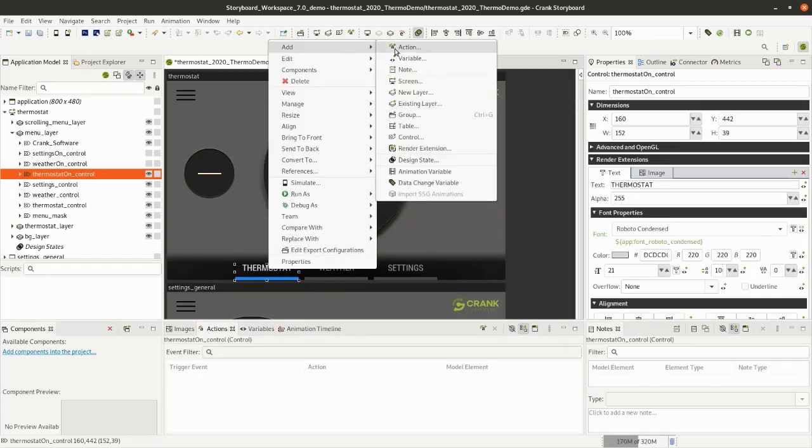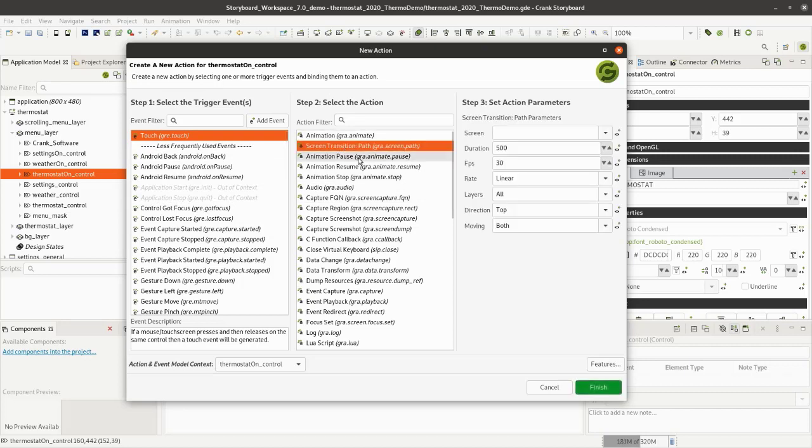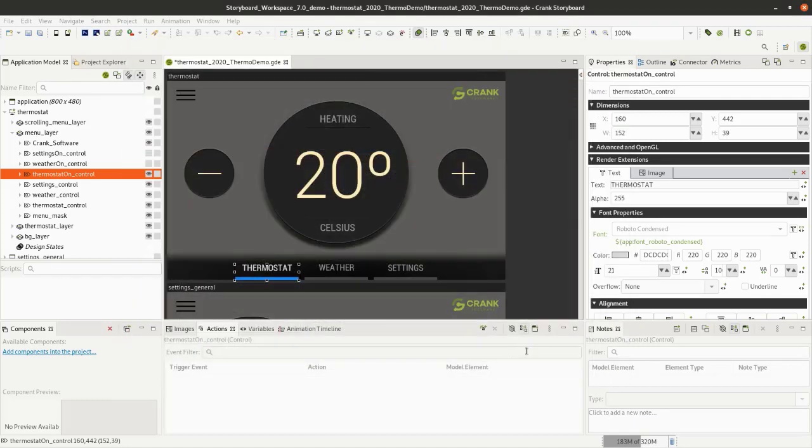So we can go back, hit an action, touch, and you'll notice that the events you use more frequently get hoisted up to the top for convenience. Do another screen path, thermostat, and in this case, we are going to go to the left. Hit finish. So we have that nice back and forth.